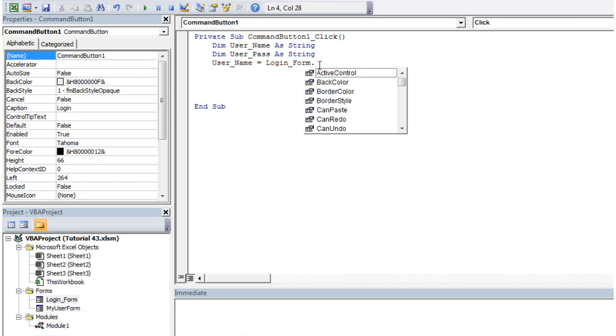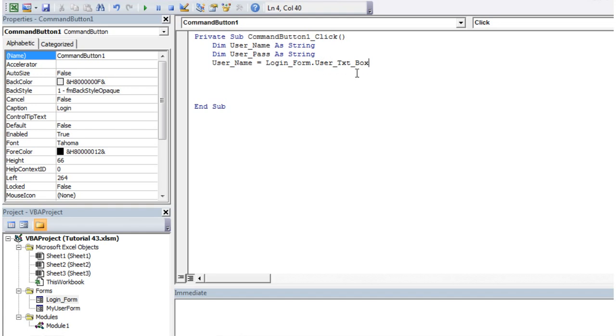So then login form dot user text box. But what we don't want to do is if this doesn't have anything in it, then it's not going to run. So we just want to test if that's got something in it first of all. So let's just copy this and put an if statement in. So this is just a little bit of validation.